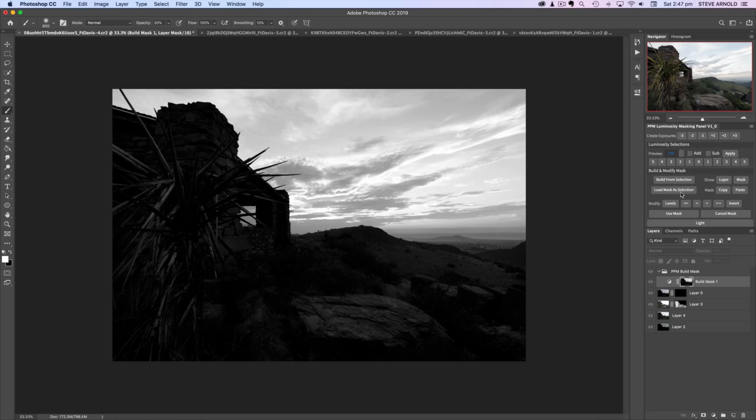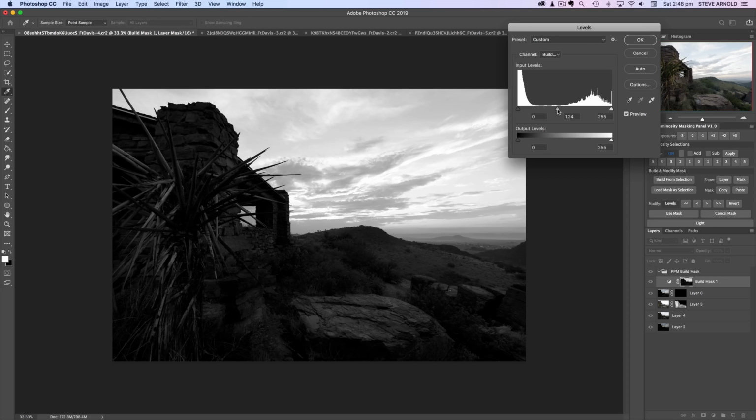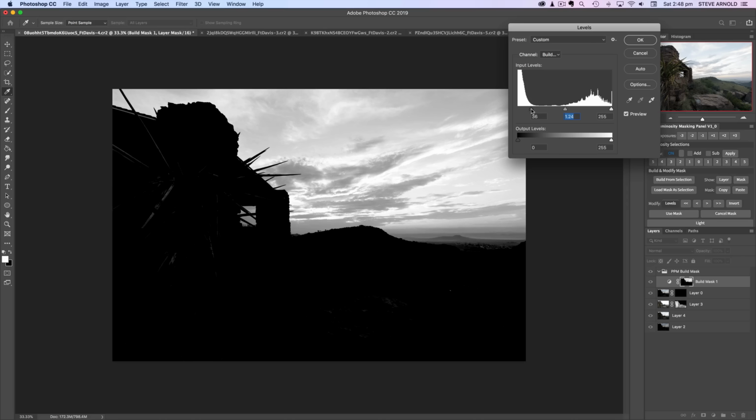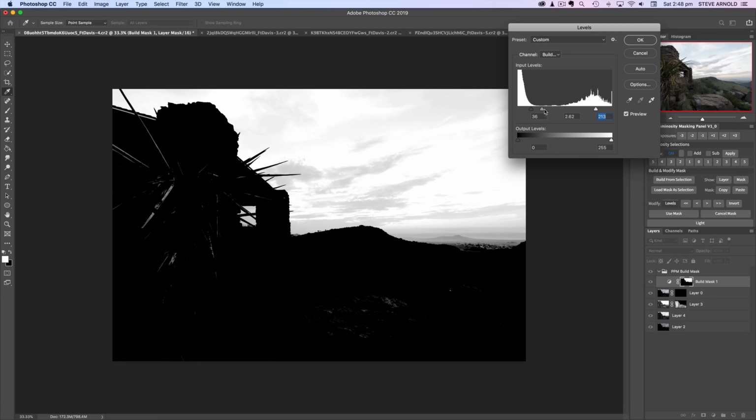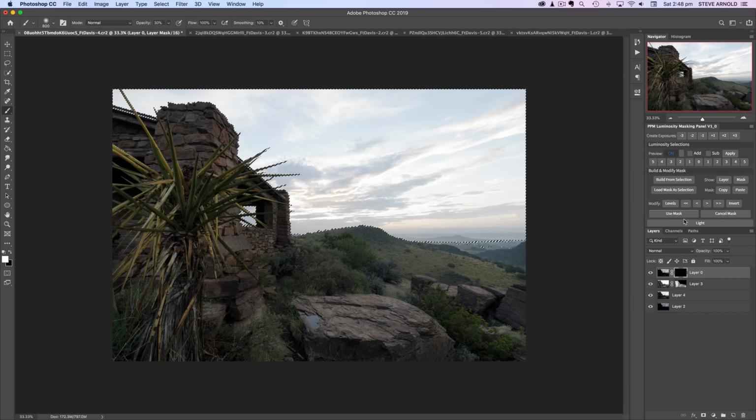So what we can do in this case is modify this preview, and one of the good ways of doing that is to hit this button here, so modify it with the levels adjustment, and we can adjust the control points here so that the foreground gets darker and the sky gets brighter. And I think that's probably going to do quite a good job for us like that. So I'll click OK. And now this is our selection preview that we can load as a selection by hitting the Use Mask button. So I'll do that.